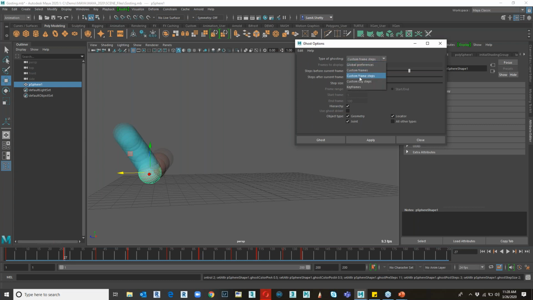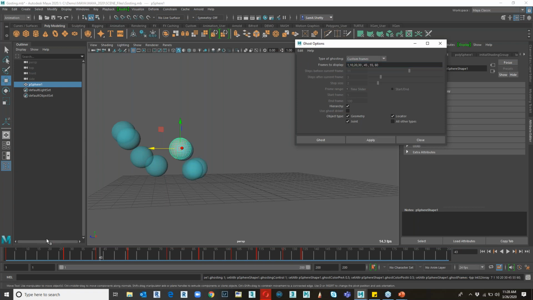There are a couple of things, like you can have custom frames for frame number 1, frame number 10, frame number 20 and 30. So when I apply that, you can see these are what I have. And if you want more, you can say I want it for 45, I want it for 55, and I want it for 60, and just say Apply. You have ghost images for all these keyframes.